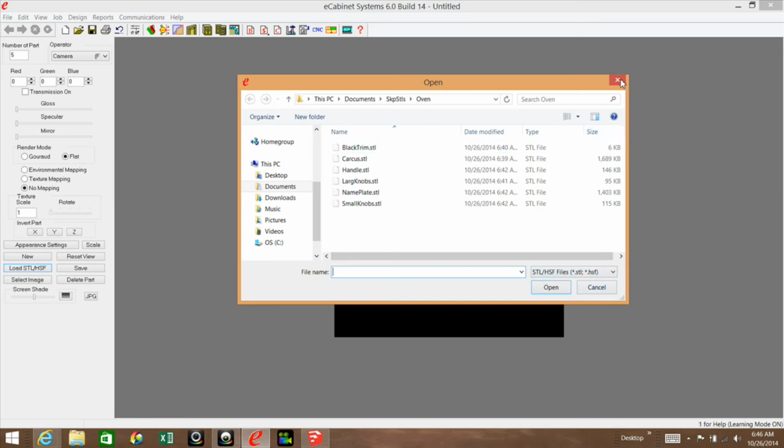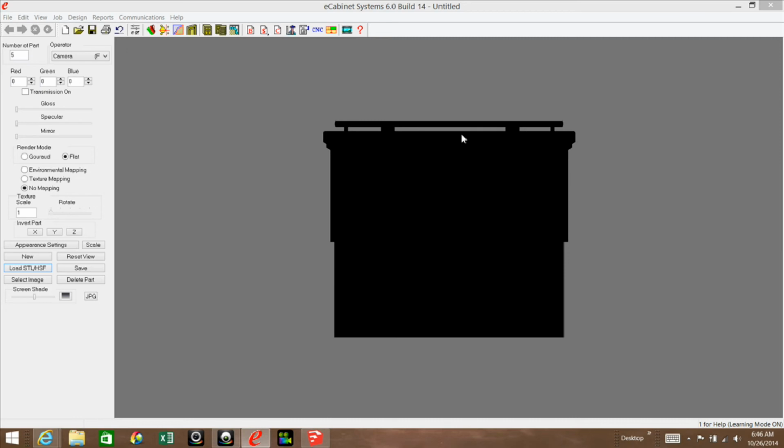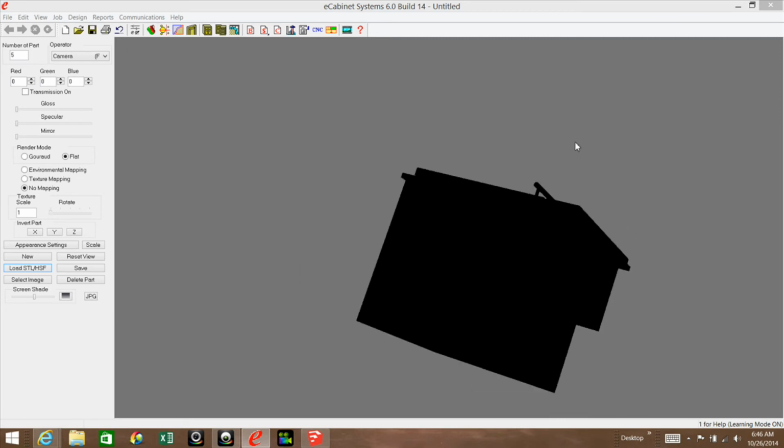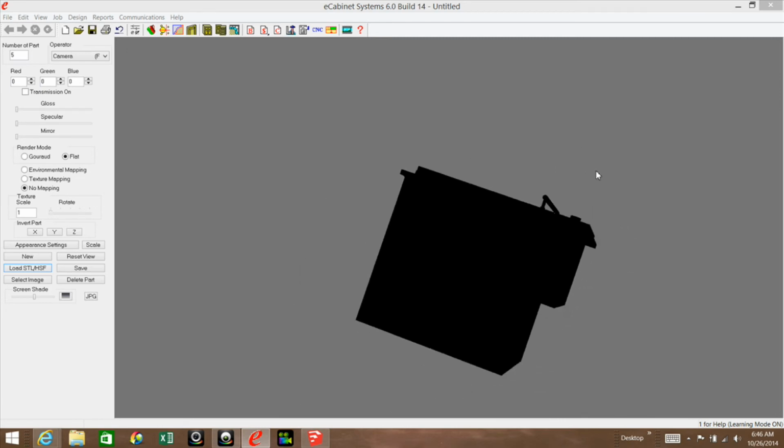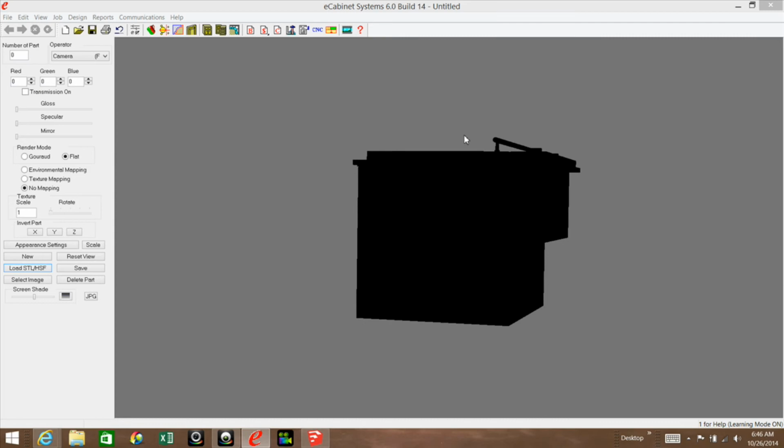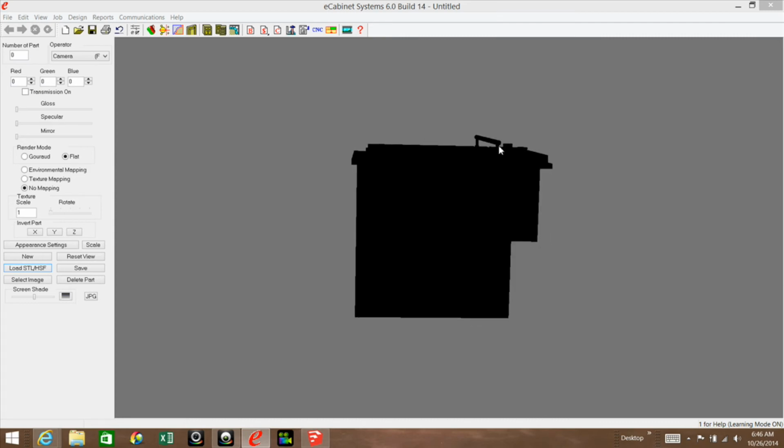Okay, so we got everything loaded in here. Now, if you rotate this around, it's hard to see each individual thing unless you just happen to get it just right. But if you right click, you look up here, it says part number 0. It starts naming the parts from 0, and then the next part you loaded would be 1. If you see, I right clicked on that handle, it says part number 1. If I right click on the large knobs, that would be number 2. But first, let's get some textures in here.